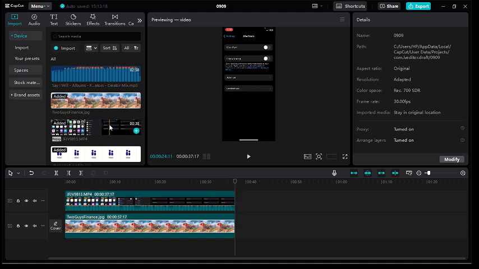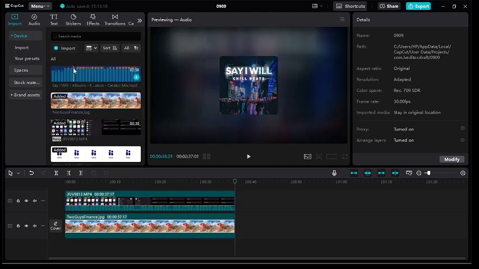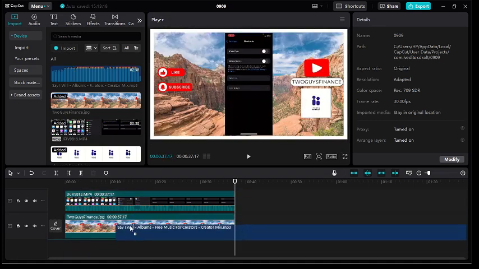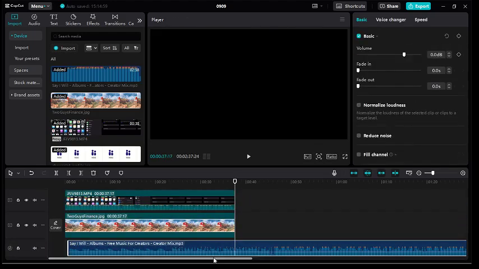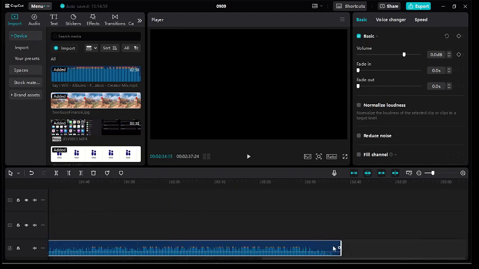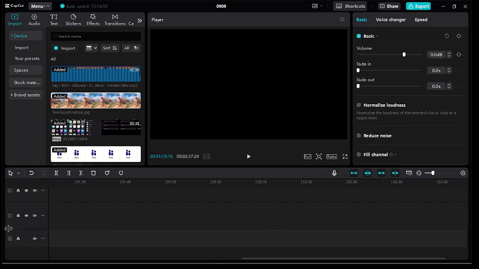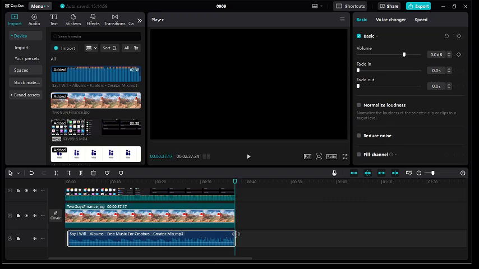So make sure you add the audio to your CapCut, and once you import it, then you drag it and place it somewhere under the video, or just place it anywhere in your timeline. And make sure the audio and the video are in the same equal length. You can see they're both on the same equal length.